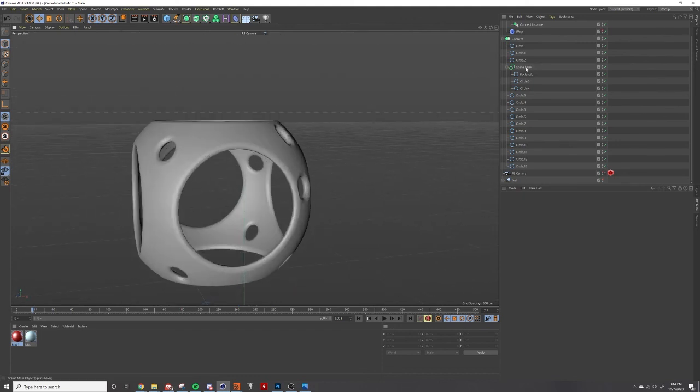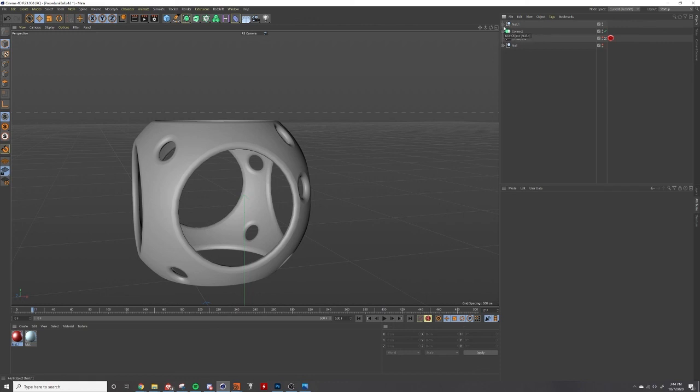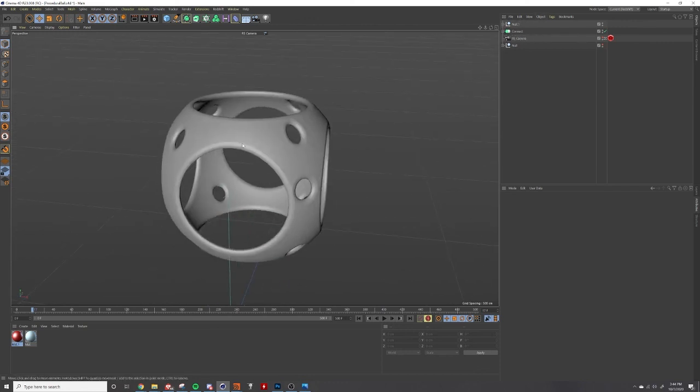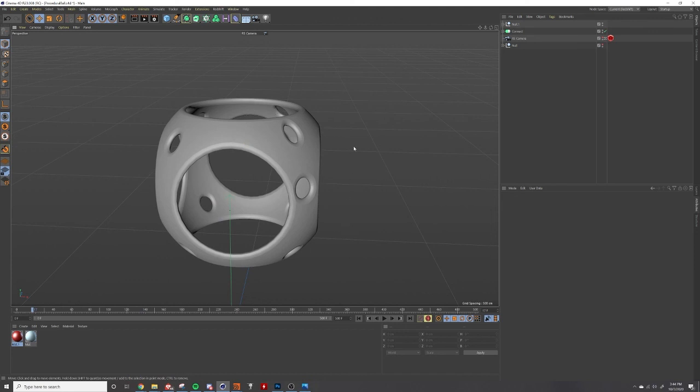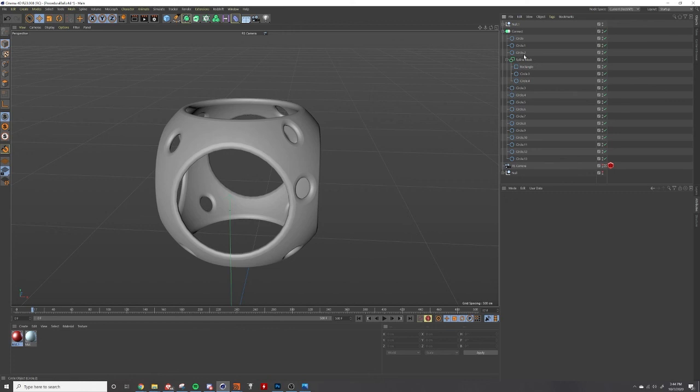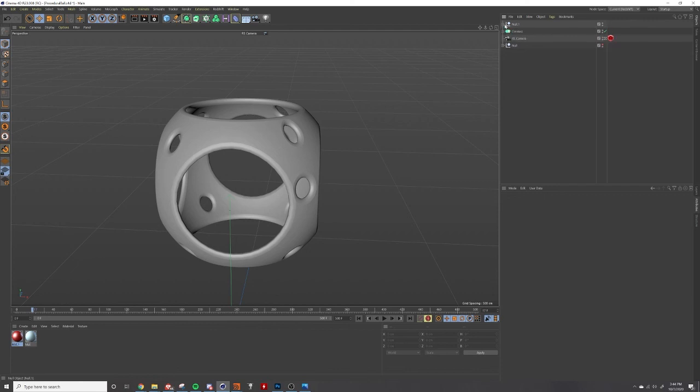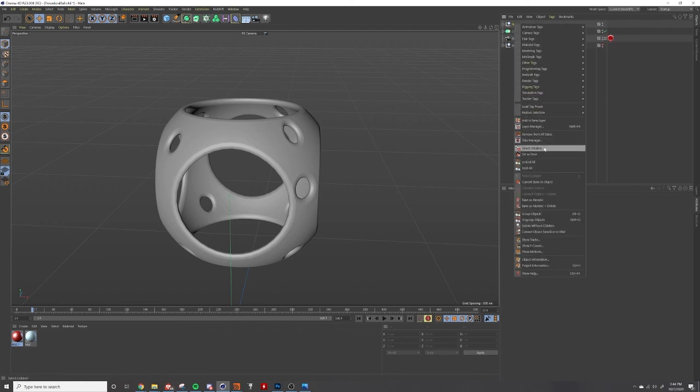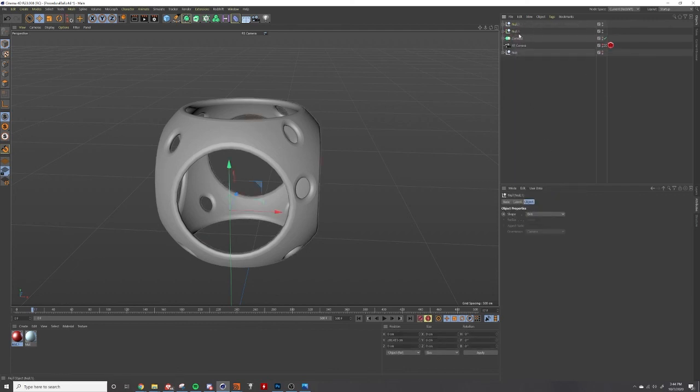So now that we have this excellent geometry, what we're going to do is current state it. What current stating does is it's doing all these calculations to allow you to change this geometry whenever you want. And by current stating, all I'm going to do is compress it into that final geometry. So come over here, current state object.